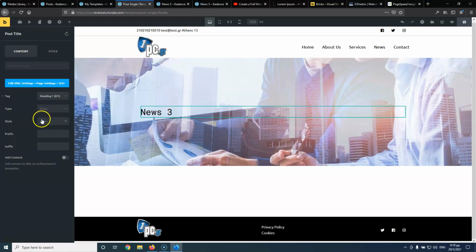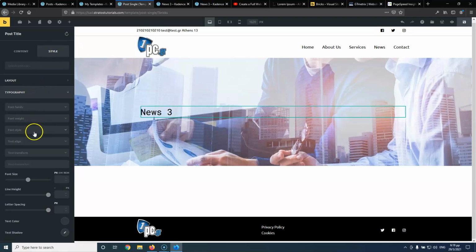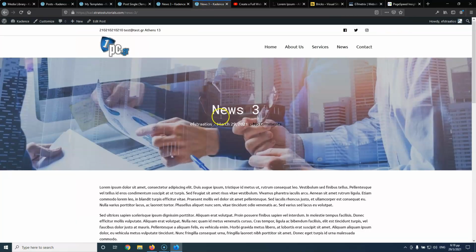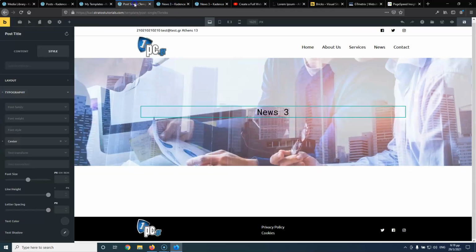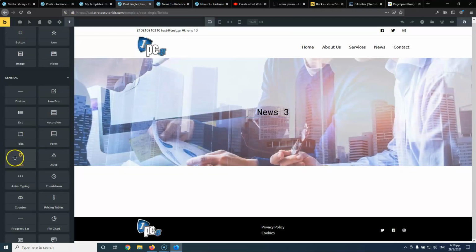So we have the news 3, which I'm going to give a style, which is hero style here. Okay, I'm not going to change anything like that. And I'm going for the typography and select the text align to be center. Okay. After that, I can go with the date that they published and the comments, and these are the meta tags. So I'm going to add the meta tags. So add metadata.